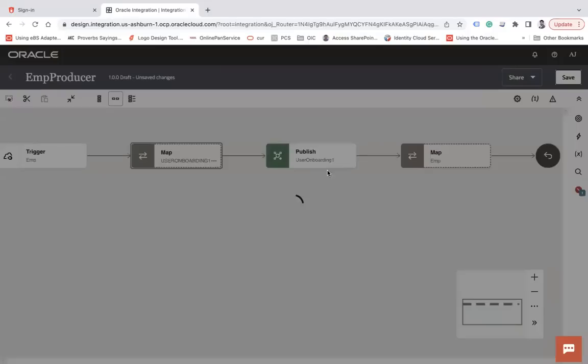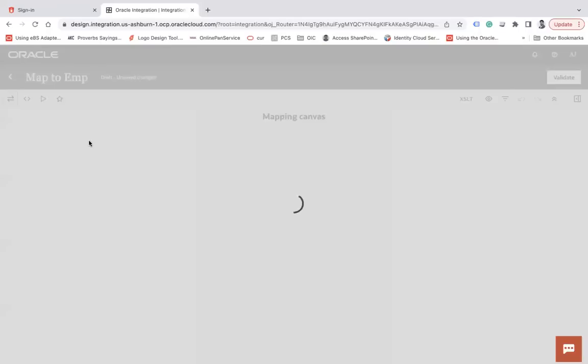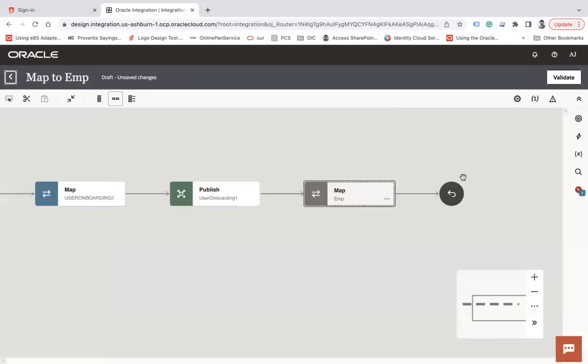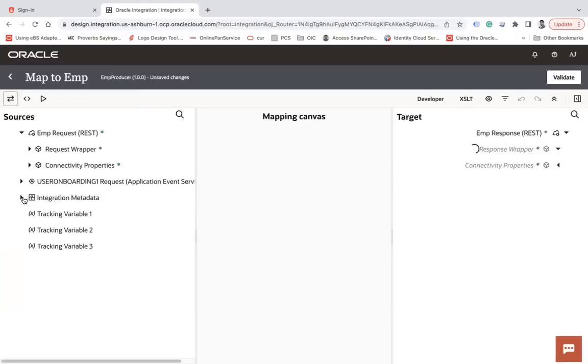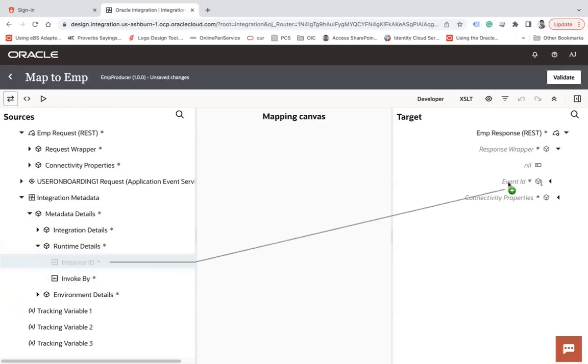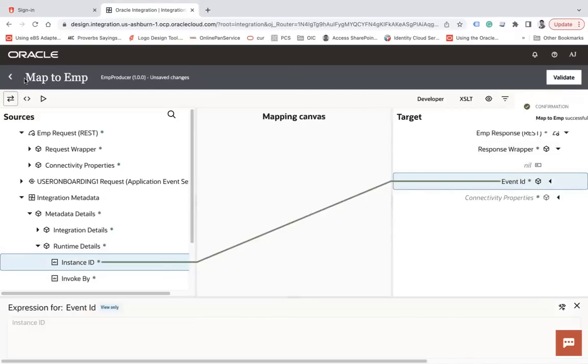And let's see what will come in the response. So here's the mapper. You see user onboarding request. All right. Okay, I don't think anything is here. Okay, fine, let's leave it. Or simply say, in this, what I can do, integration metadata, runtime details, or let's push this instance ID here. Fine. Now my producer is ready.